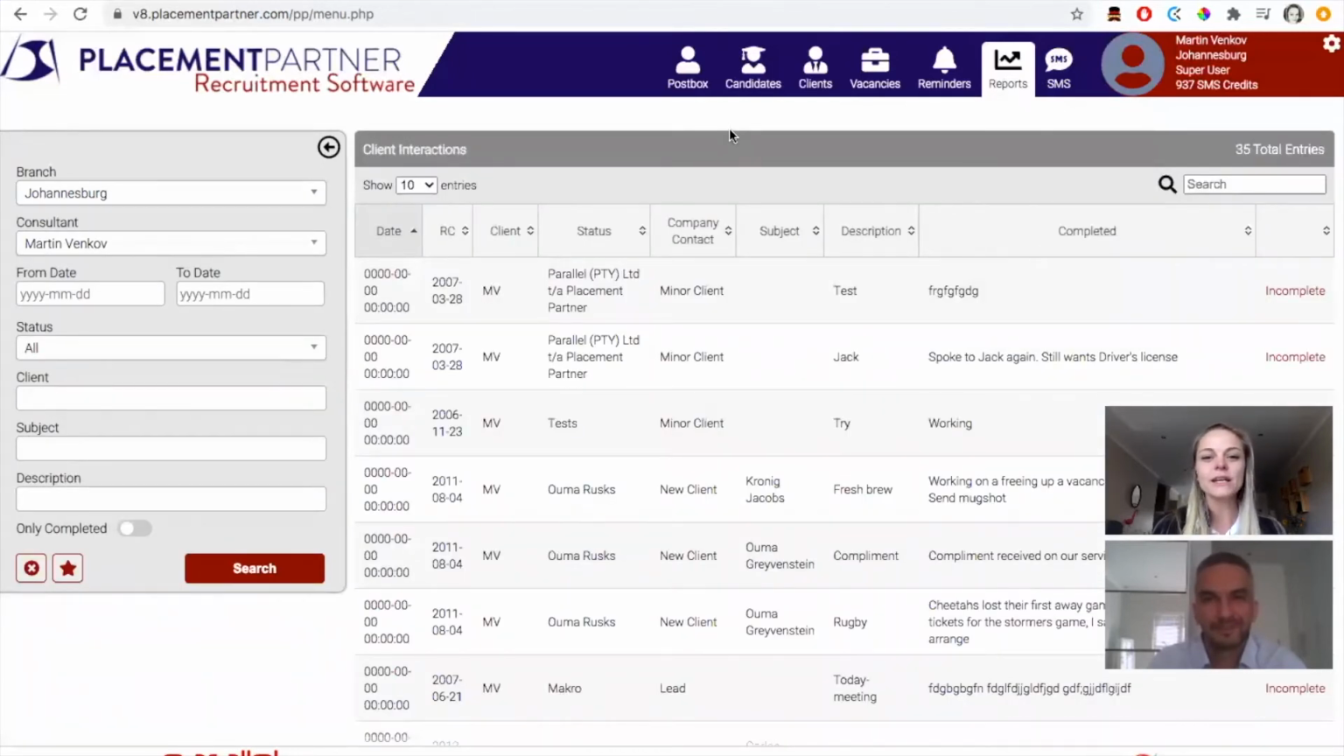And I think most recruiters wouldn't necessarily think that that's something that's within their capabilities, but it's really available to them right here in their ATS, which is very cool.